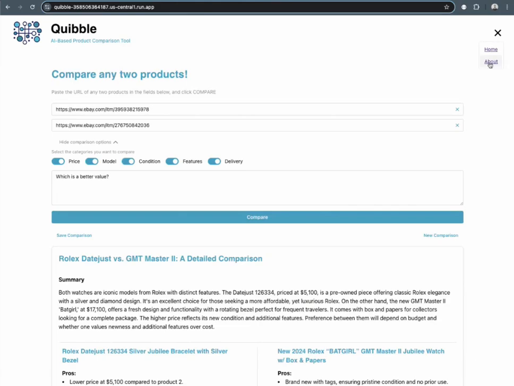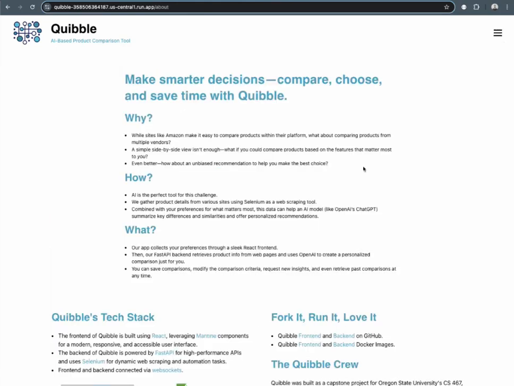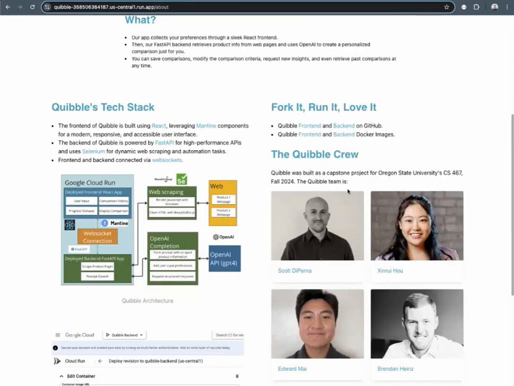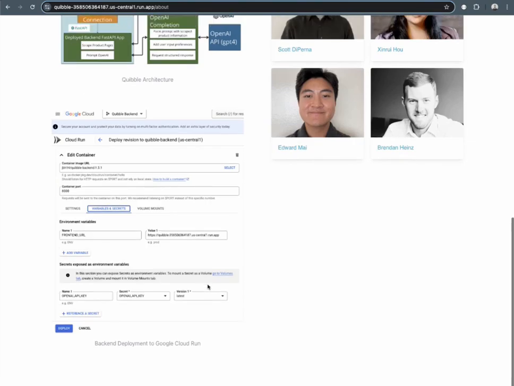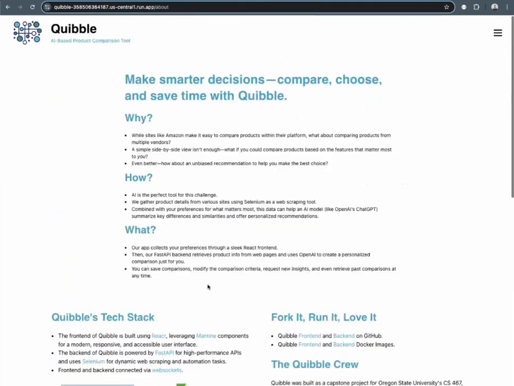Lastly, we did implement an about page so that users can learn more about why we built this site, how we built it, who are the people who built it, our GitHub repos and our Docker images for deploying it, and just some information about where it's deployed in Google Cloud.